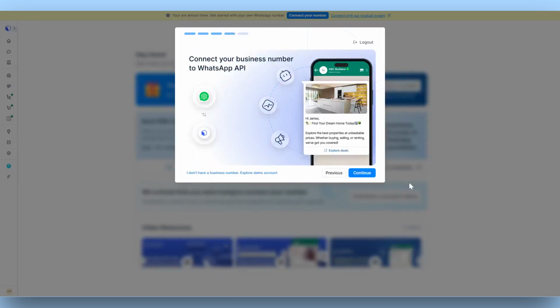If at this point you don't have a WhatsApp business number, you can explore our sandbox account. To do so, click I don't have a business number. Explore demo account option in the bottom left side of the pop-up.